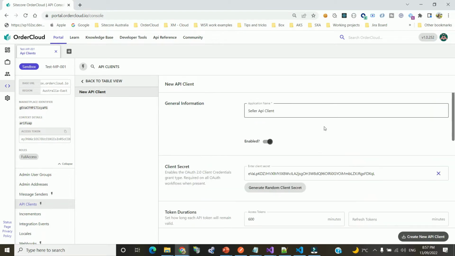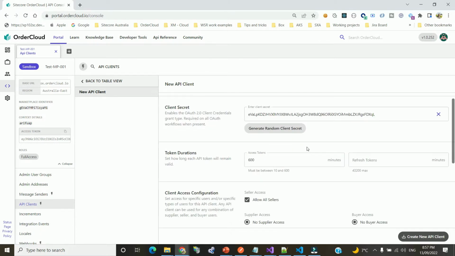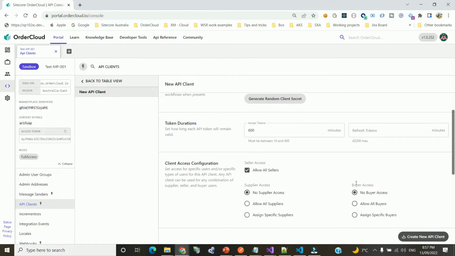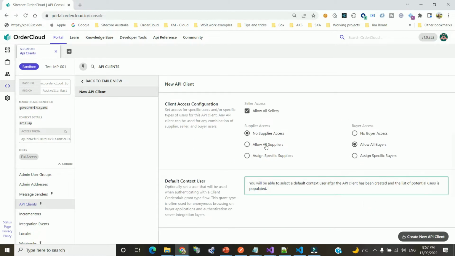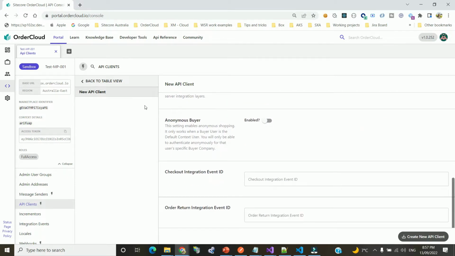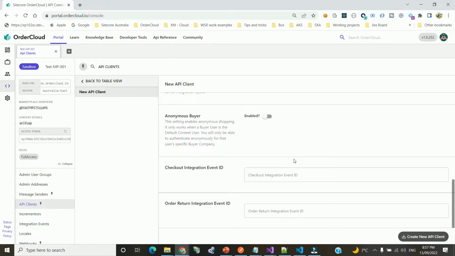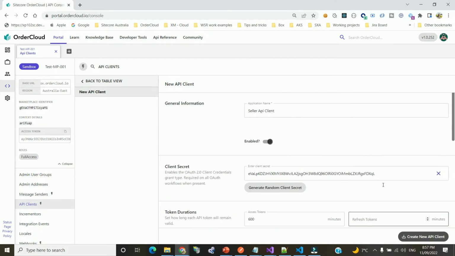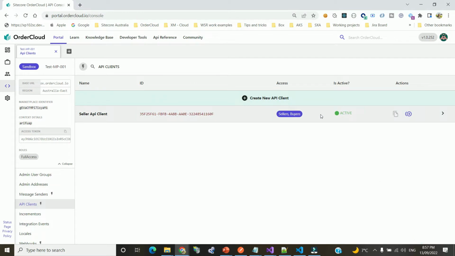So when this particular client is used, they will be able to use all the seller data and all the buyers data, even all the supplier. But since we are not dealing with the supplier at this moment, we are not going to touch that part. But literally we are allowing these two, which are basically the two important entities. And anonymous buyer, I'm not going to do that for our seller. And then that's all. So you can say create new client. So this client is ready to use.